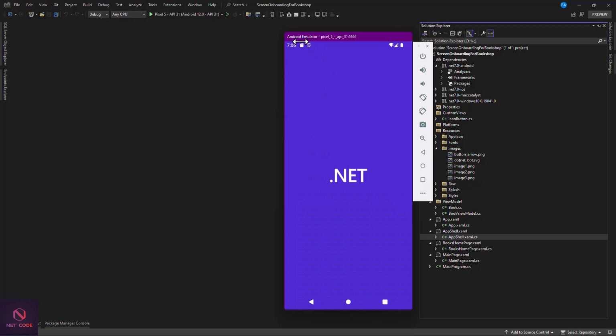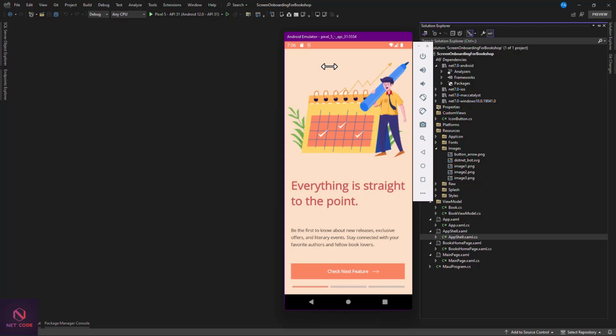Now you can see when you check this status bar, we have it colored. We have a custom color, right? So let's wait for it to get open. Then we can now check the status bar. Yeah, so you can see we have our own color. We can do that by installing this CommunityToolkit.Maui NuGet package.